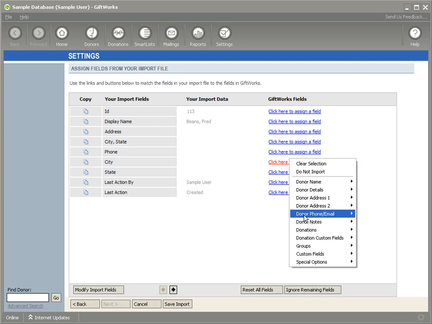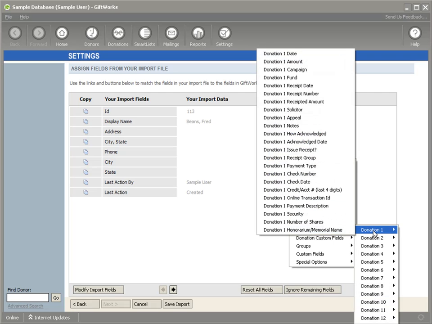if I go to a donation 1, you can now choose an honorarium, a memorial name. So as you are importing information, if you have donations that have been given toward an honorarium or memorial, you can now specify that as part of your import, and those honorariums and memorials will be created within GiftWorks as part of the import process.